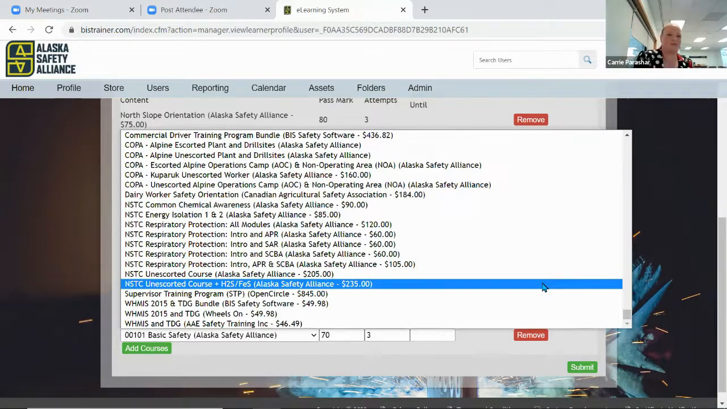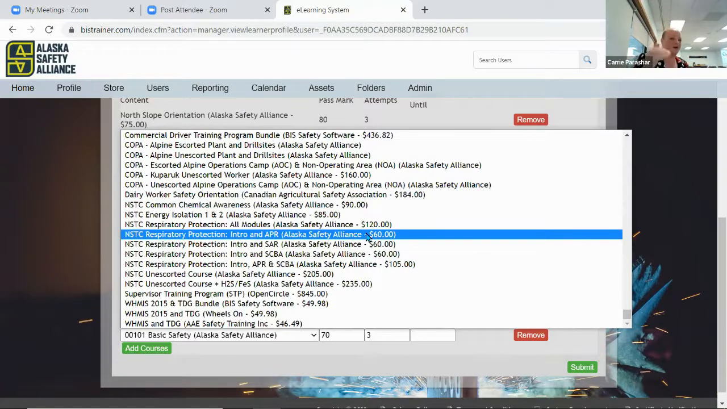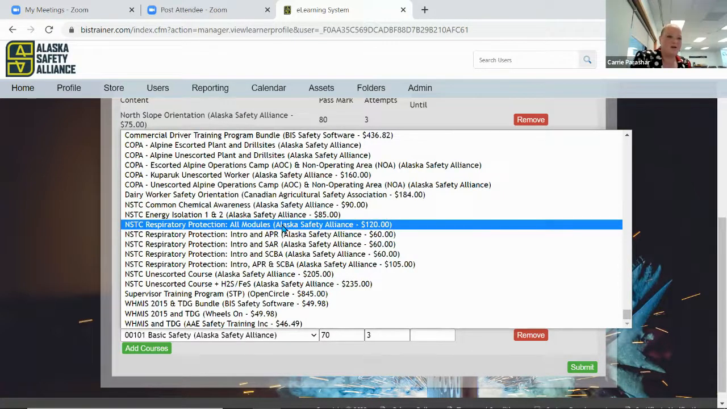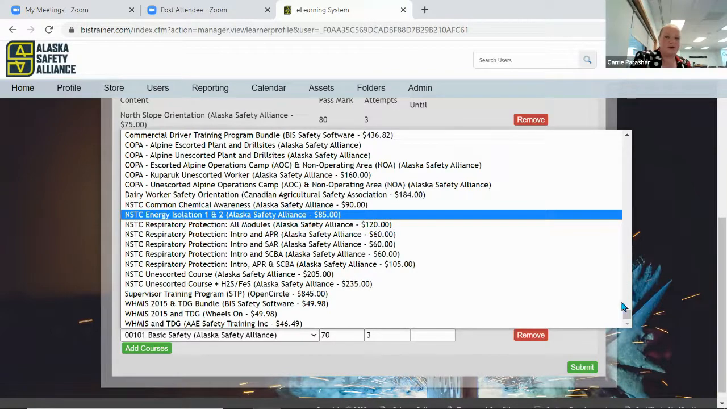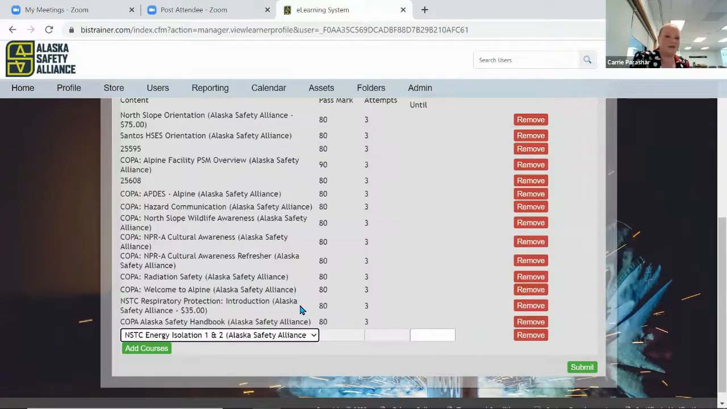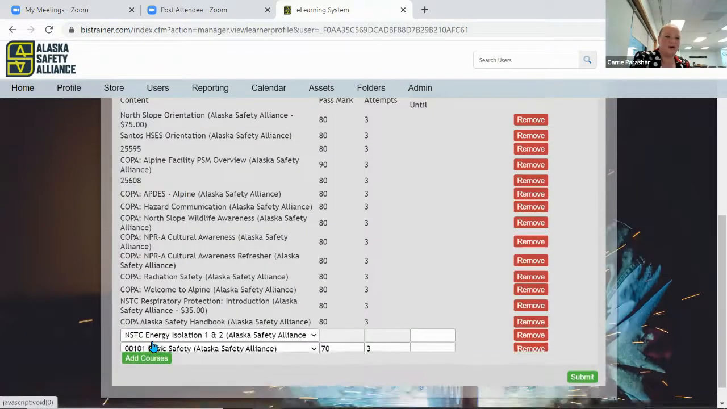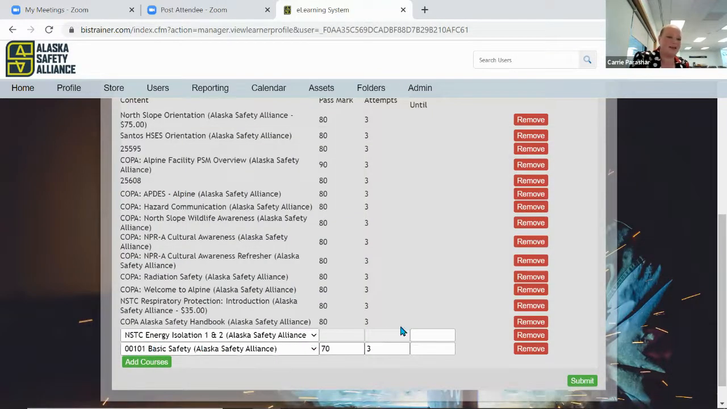You can see the prices right there. You can see that, yes, indeed, these are Alaska Safety Alliance. Our names are right next to them. And let's say we want to do energy isolation. We're going to do energy isolation 1 and 2. You're simply going to add that card, add that course, and it's done.